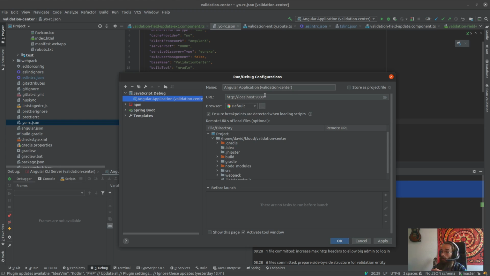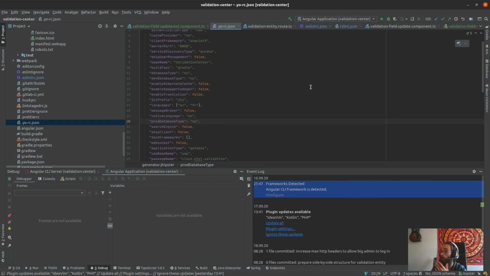One thing to know is that when we work with JHipster, we're not using the CLI's convenient port 4200, but the good old BrowserSync port 9000. So we do this here with port 9000, save this, and go on. Now we have three things. We have the Spring application, which we're going to start right now.